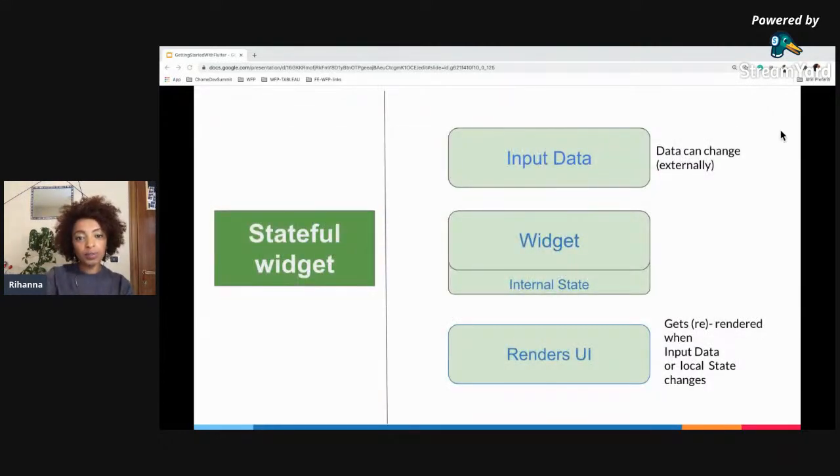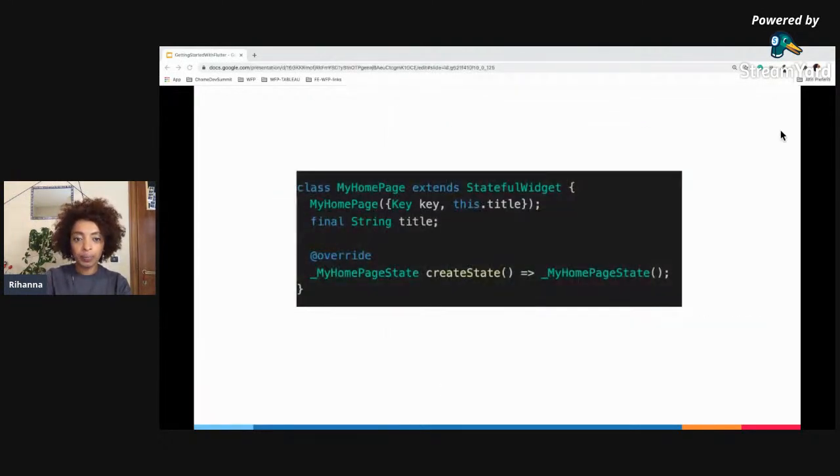On the other hand, a stateful widget can still have input data, but the main difference is that it has data inside that will change. It means that they maintain an internal state, and if the internal state gets updated, that will cause a re-render too. And obviously, they will be re-rendered also when data that they got as input changes externally.